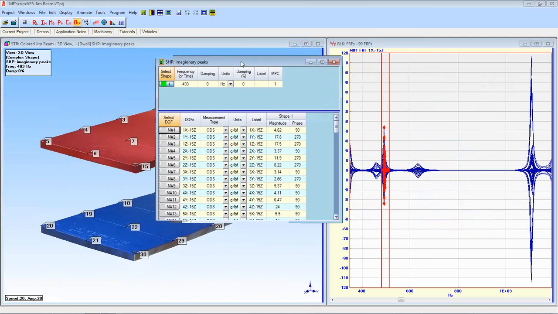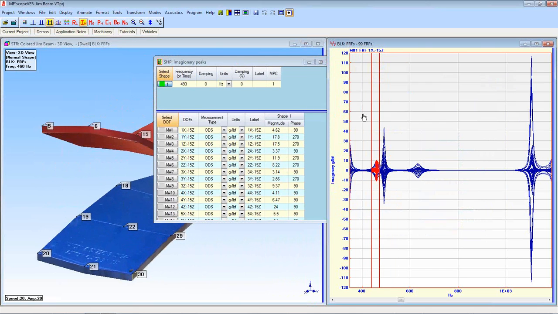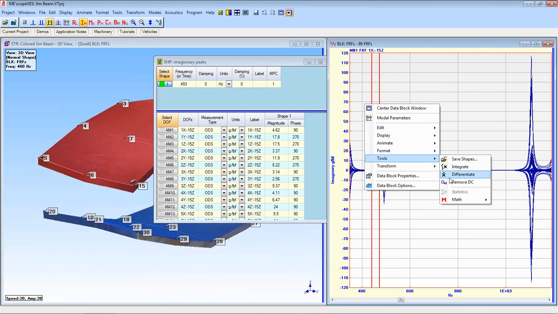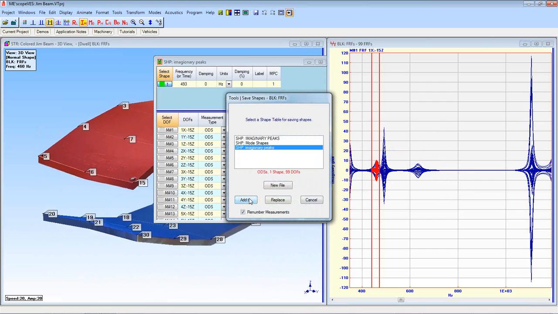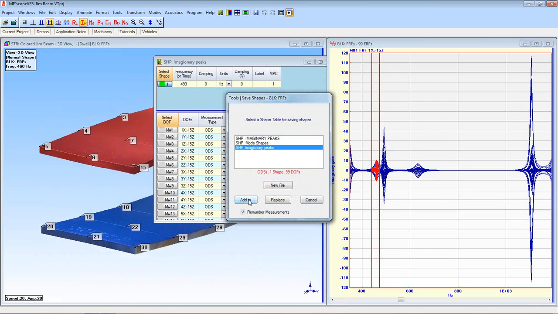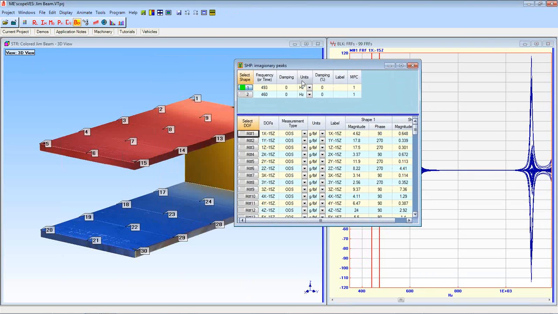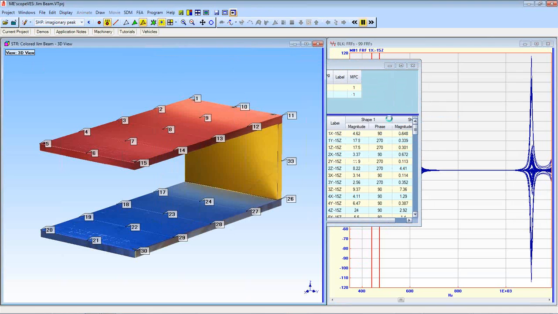And I can go on here and go to another mode, and let's get this one right next to it, and I'll go in here and right click and go Tools, Save Shapes, and now I'm going to add this shape to my shape table of imaginary peaks. And I can come right back here and start the animation from here and animate the shapes.